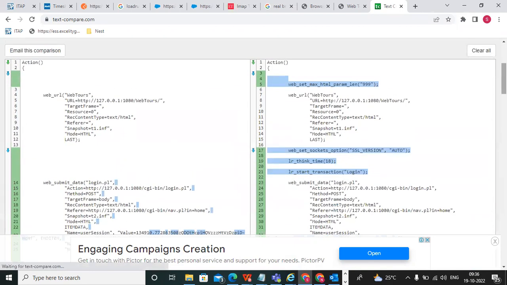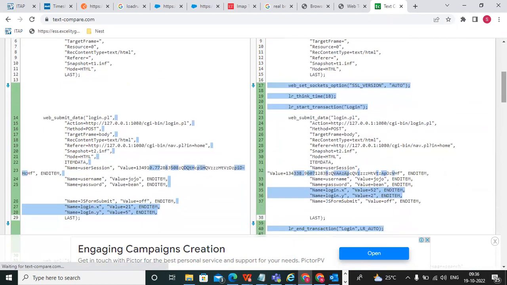See, the comparison is completed. Now you can observe. This web submit data will be functions, so that will not be a dynamic value. But you can come here, web submit data, login, and observe the user section value is equal to 1349 and 10 here, but here you can observe 134338. This means the value is changing. Where it is changing is shown in blue.